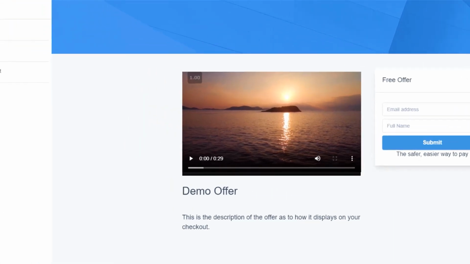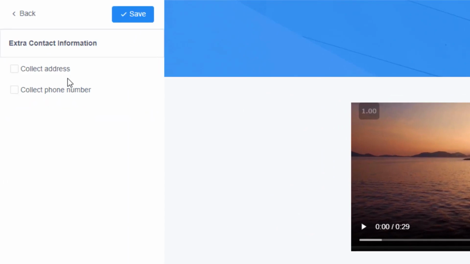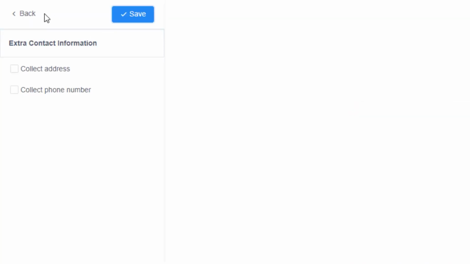So we're going to go back now to the other settings you can change. Extra contact information. This is where you can choose to adjust the information required from your student when they enroll in the course. So you can decide to collect their address or collect their phone number. So we're going to leave both these options off for now and hit save.